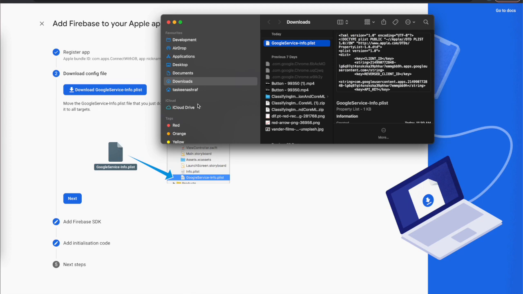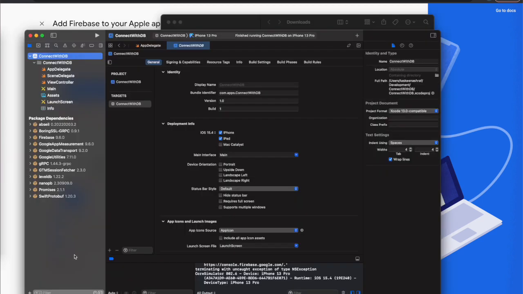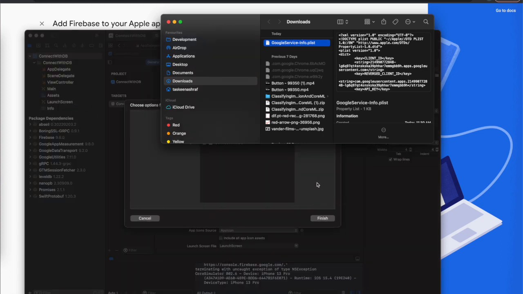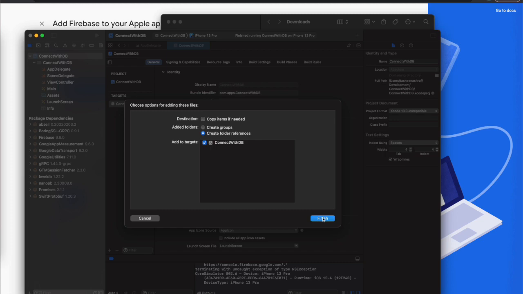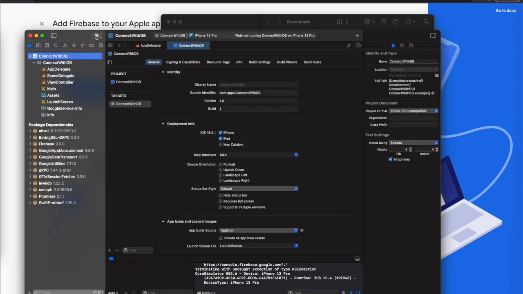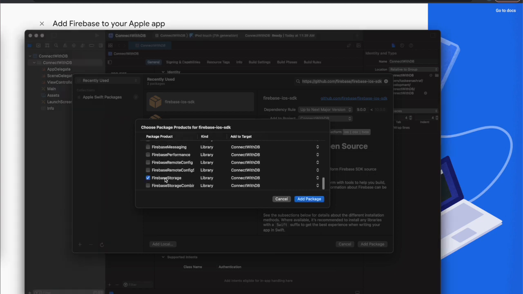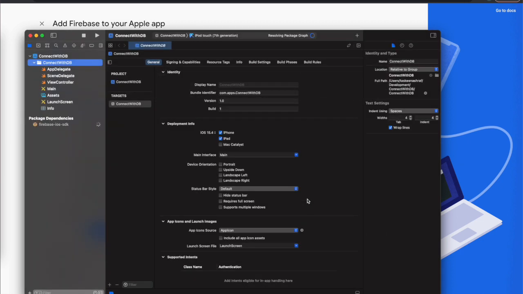So here we are going to copy the file GoogleService-Info.plist, which we downloaded in step 2, and add it to our project with the steps that are shown here. Then we are adding the relevant packages that we need from the main Firebase package, and that will be Firebase database as well as Firebase storage. So these two packages will be added to our project. It will take a few seconds.